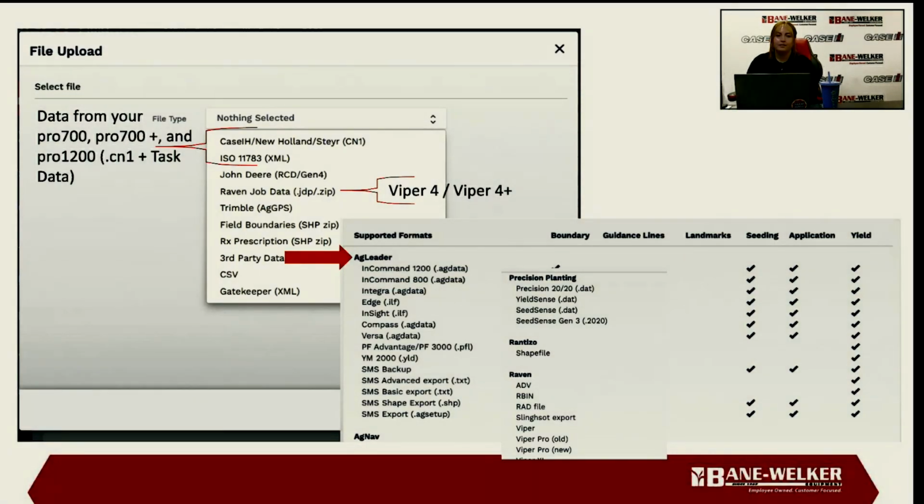With that telematics data transfer, we can do over-the-air file upload, or we can do upload through USB.